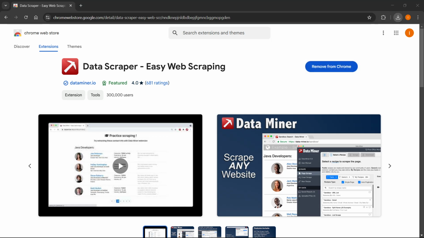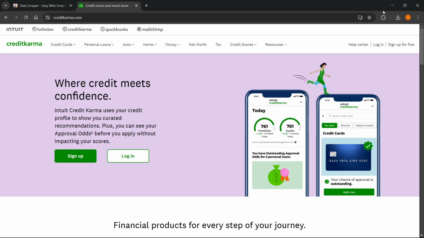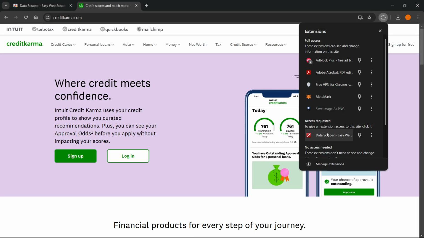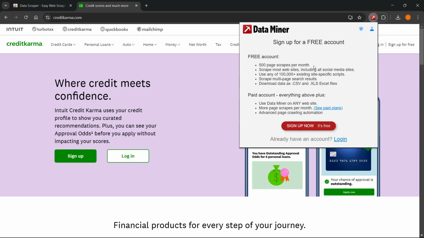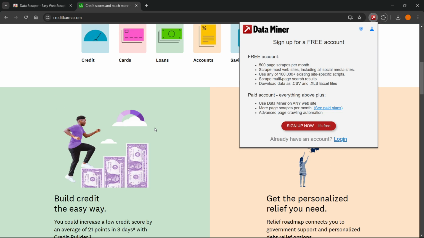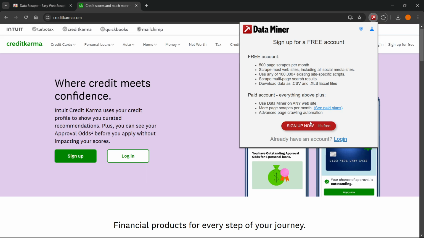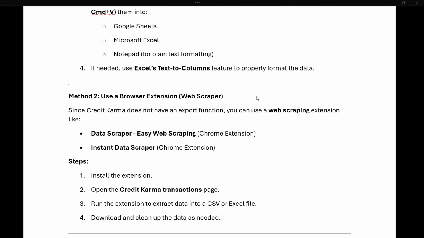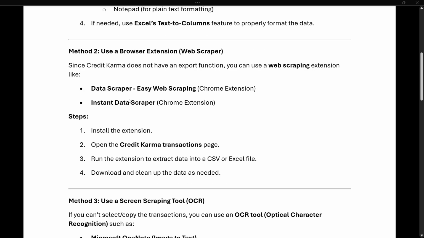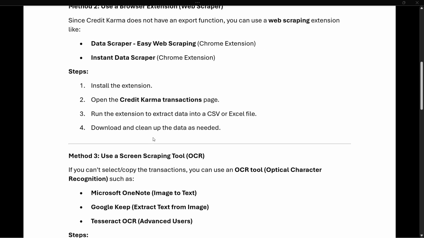Now, from here, I will show you in a moment. For example, you go to this Credit Karma website, press this puzzle button, go down to where it says Data Scraper, and click on that. As you can see, it starts scraping, and when you have your transaction information on your website, you just have to sign up, create a free account, and then it will scrape your data and export it as CSV and XLS Excel files. That's essentially how you can download it. You can use this one or this one, both work very well, and then you can download the data and clean up if needed.